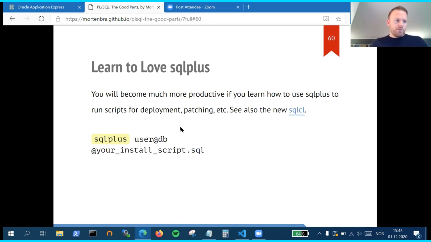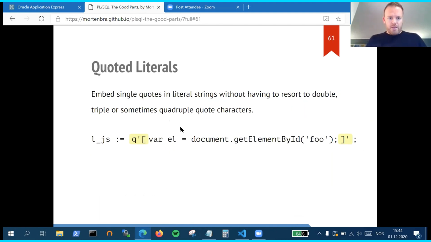So yeah, SQL Plus is an old but nice tool that you will be very productive with, to run scripts for deployment and patch your applications. And of course, the new SQLcl is even better. Quoted literals, that's nice, you don't have to resort to double quote characters.